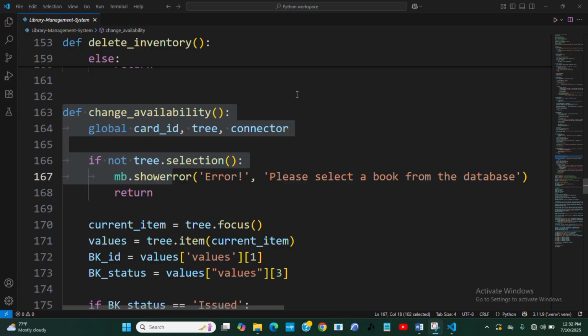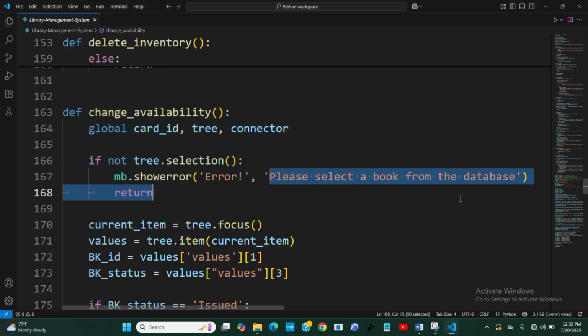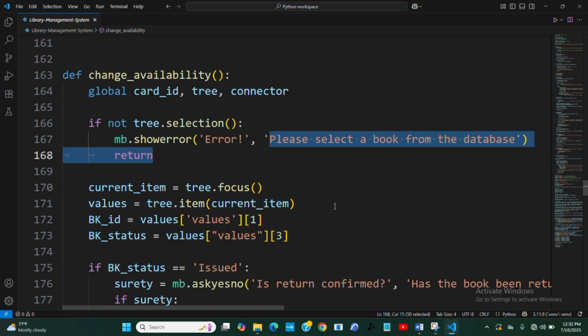So, for example, we want to add the issuer's card ID using the issuer's card function, and also vice versa, isn't it? So we first check if there is a record selected in our GUI. So you have to first of all select the particular record. If the record is not selected, then it's going to throw an error to tell you, please select a book from the database. Because whatever you selected is what is going to return, right? So it's going to tell you to first of all select.